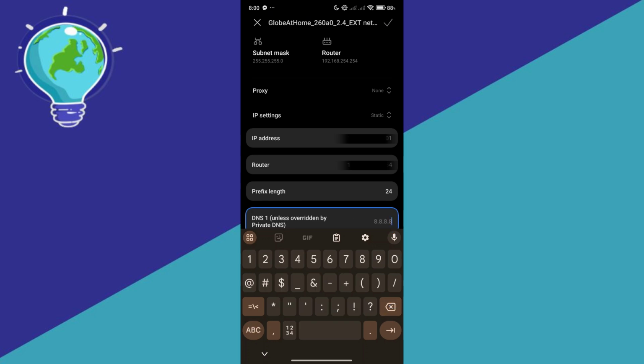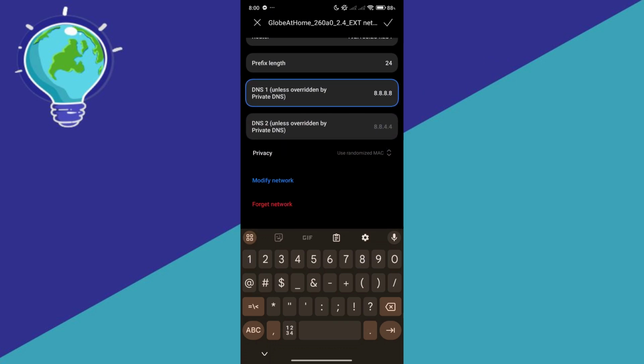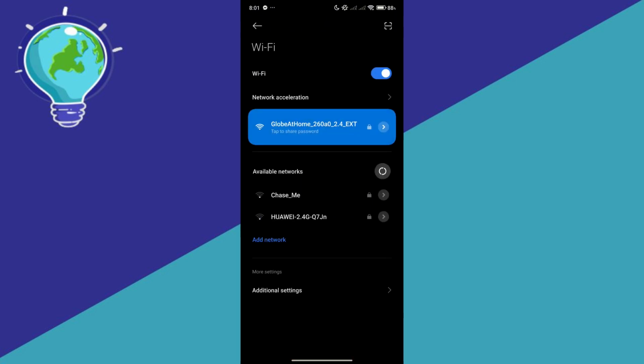So we're going to modify it to 8.8.8.8. So what is this DNS1 that I am inputting here? 8.8.8.8 is actually Google DNS, which could help with faster website loading time due to their optimized infrastructure. We're going to have 8.8.4.4 here as DNS2, as was recommended before we type this, and simply click on apply.